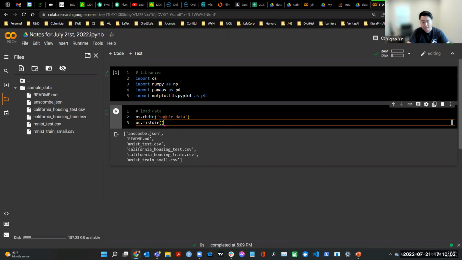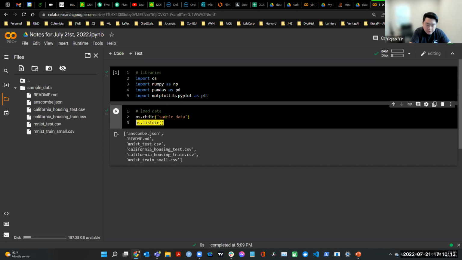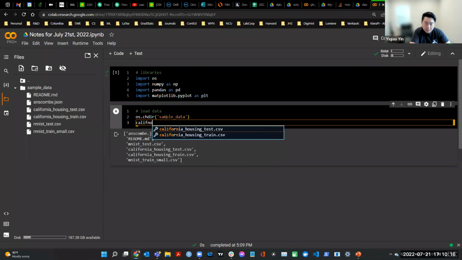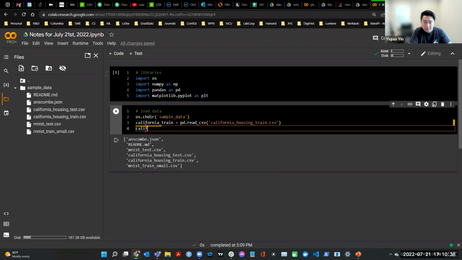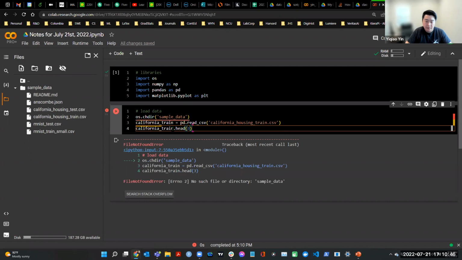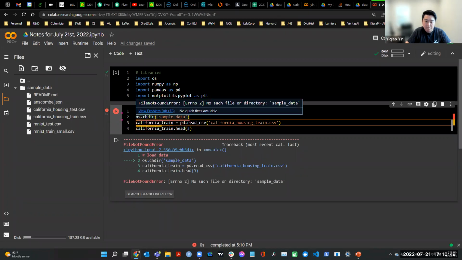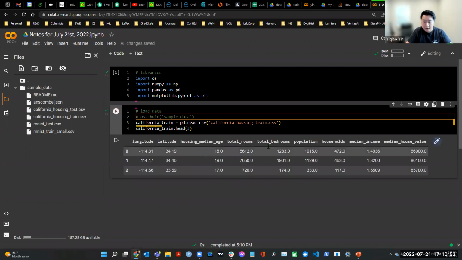Good. Now, I'm going to load up this training data. So I'm going to say, forget about training data, I'll just say California data. California. Oh, I can't spell today. California train equals pd.read_csv, california_housing_train.csv. Obviously, add a quotation mark, right? This will be able to give you exactly that CSV file. So I do a quick sanity check, .head, and this will give me, oh, it's because I ran this already. Yeah. So this will give me this file.